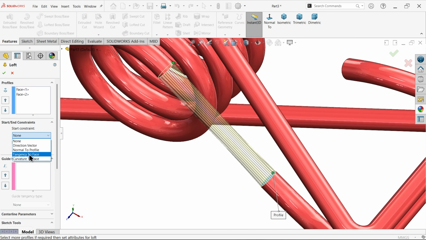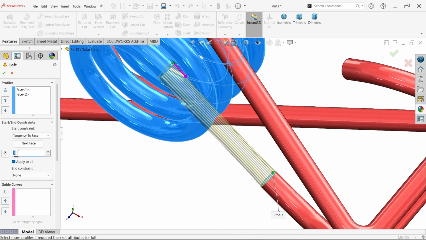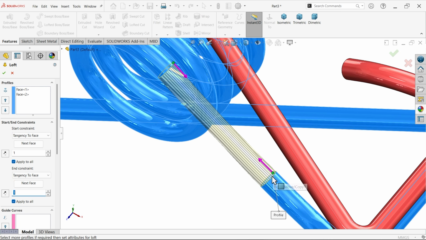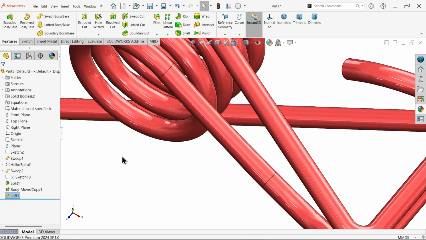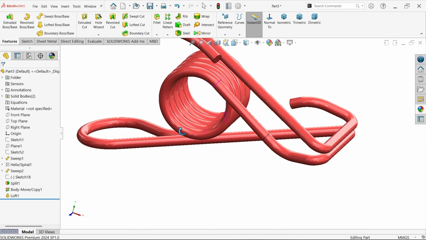Start constraint, make tangent to face. Keep here 1. This is tangent, equal to this tangent face. Tangency to face. Here also, whatever the tangent face, this is equal to this. Okay. Say okay. Now it is 2 bodies. Now after applying this, I think it's going to be 1 body. See here. Okay, still there are 2 bodies.